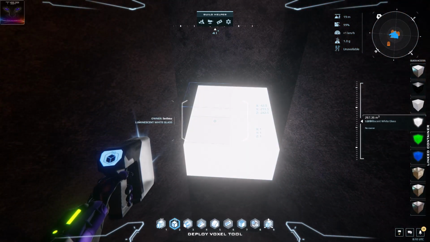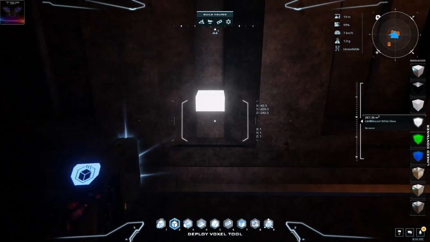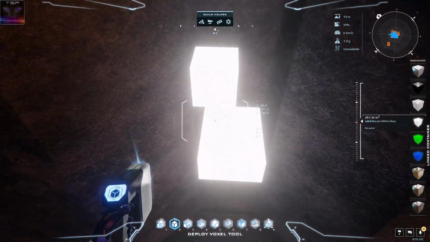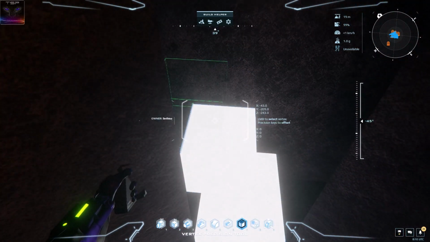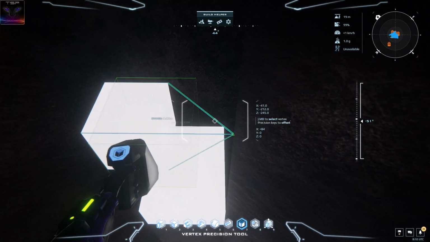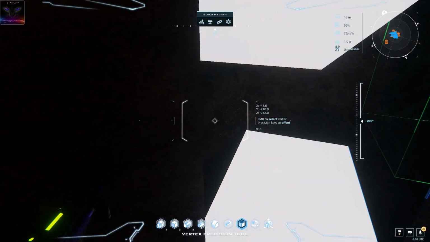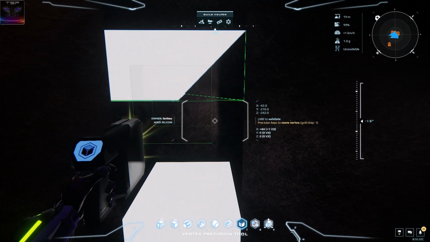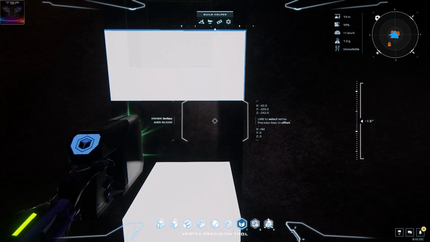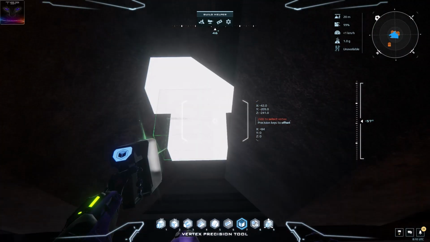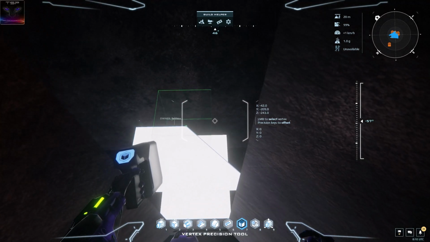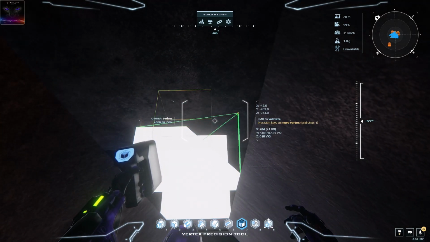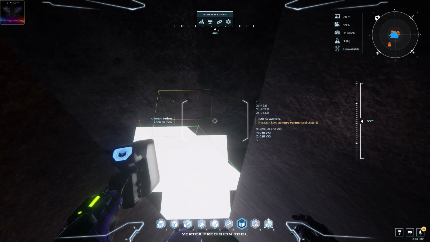So I'm doing the same thing in here. I'll just show you. I'll make 1 in here. You put 1 like that, and then you just use the vertex precision tool and do that. Then we go here. Then we also need to go behind there. Whoops, that went in the wrong place. And we drag it. Whoops, no, sorry, that's the wrong way.